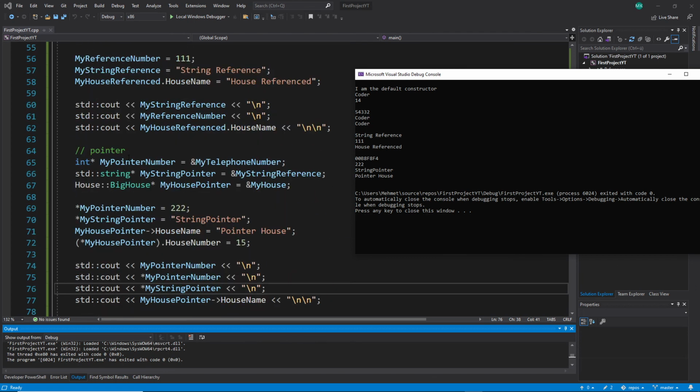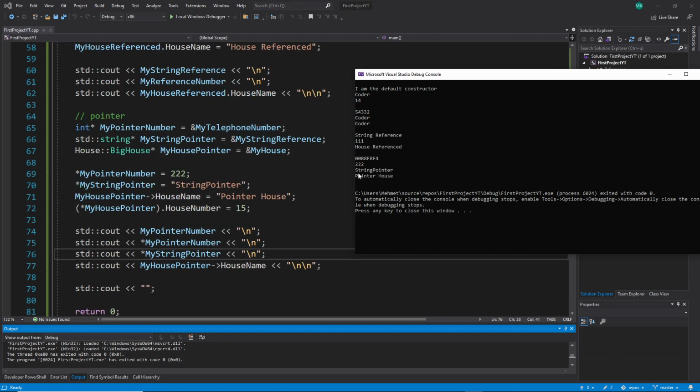The pointer is here at this point. Here I wrote pointer. Here's the pointer. And you can see here the pointer is printing out first the pointer, which is our address here. And then I print out the pointer.